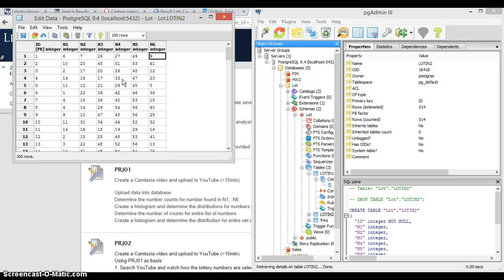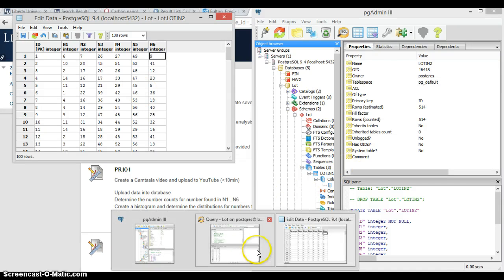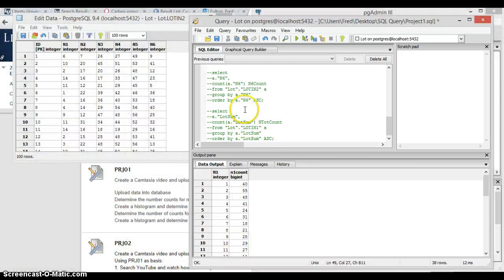And we're going to take a look at what the distributions are for which numbers get selected most frequently. So to do that, we're going to go over to our SQL editor here, and I'm going to show you a few summaries of the different categories for selecting the first number, the second number, the third number, on and on until 6.